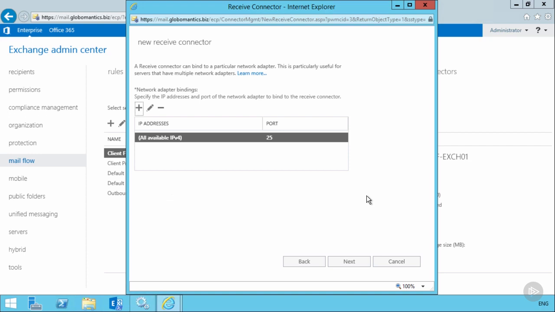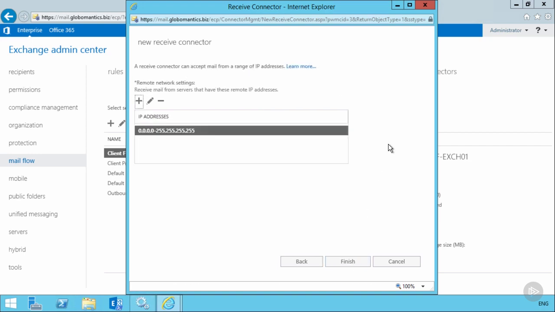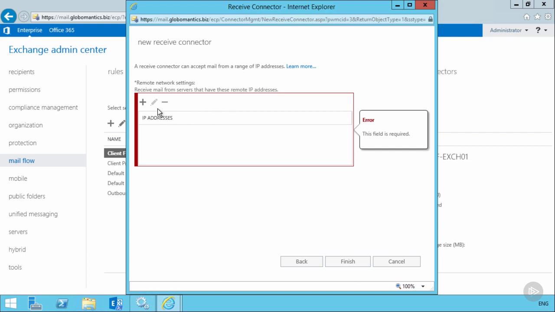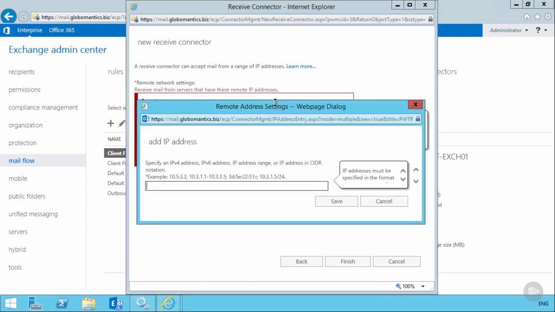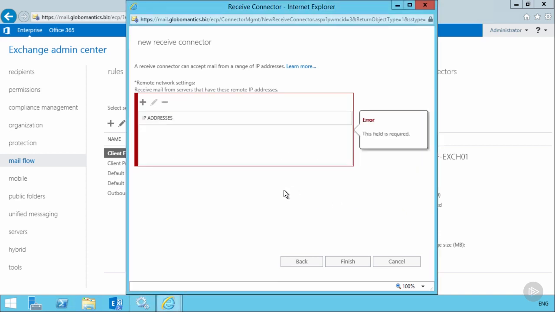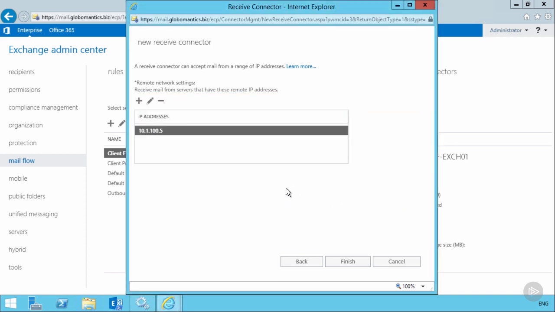It's fine for this receive connector to listen on port 25 on all available IPv4 addresses, and it's here in the remote network settings where we define the specific IP addresses or IP ranges that should be allowed to connect. So just remove that default entry, which is effectively any IP address, and we'll put in the IP address of the domain controller that we're trying to allow for SMTP relay. You can add as many IP addresses or IP ranges as you need to here. Once you've got them all on the list, just go ahead and click finish.